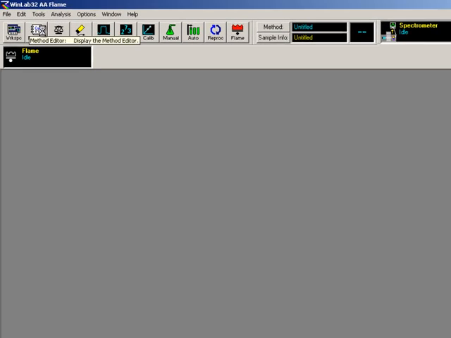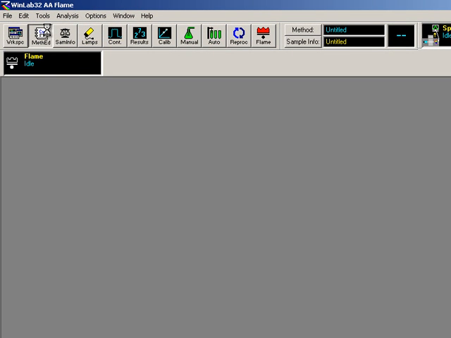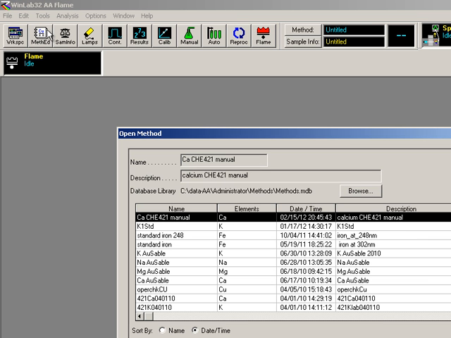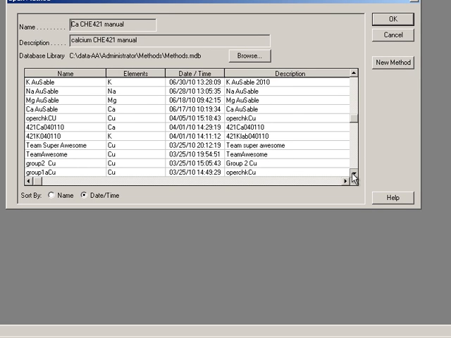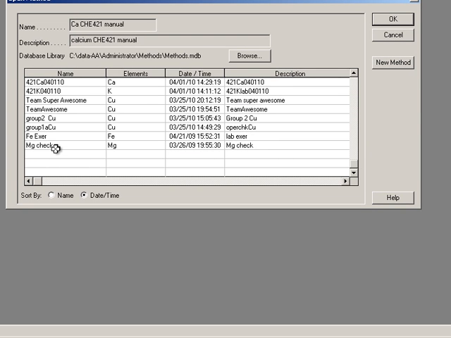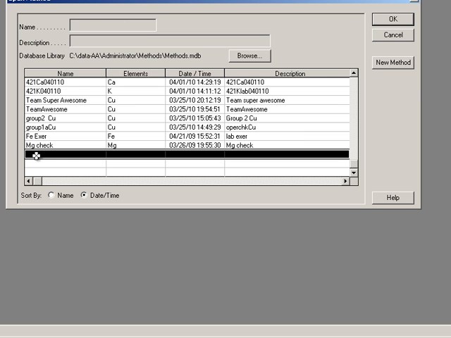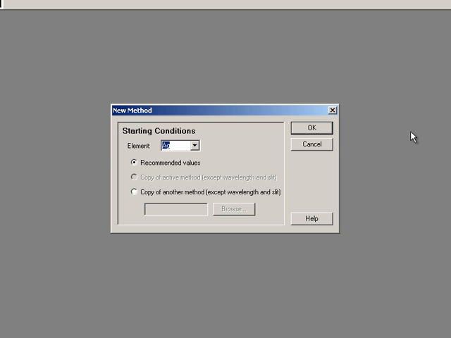And then we'll go into our method editor. And this gives a list of methods. I'm not sure this is necessary, but we'll go down and get off that other method. And at this point, we can set up a new method. It's going to be a method for calcium.